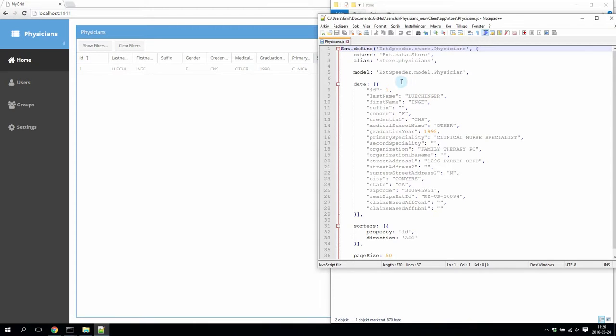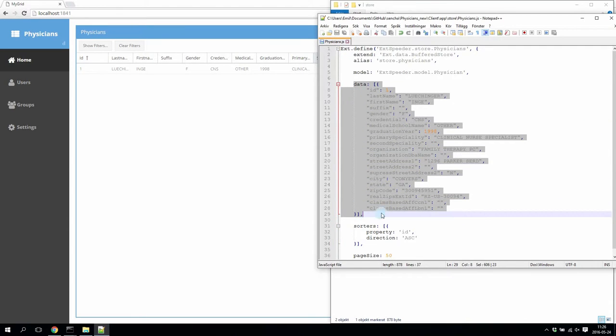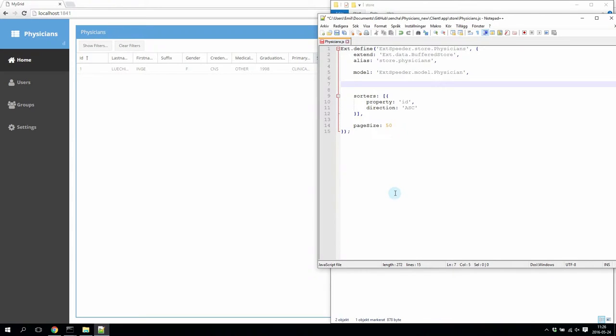So what I'm going to do now is change this file so that I instead connect to a buffered store that's filled remotely with data from the Ext Speeder backend. So I'll begin by changing this into a buffered store. Next, I can remove the data block since I'm going to use a remote store. So I write the proxy.